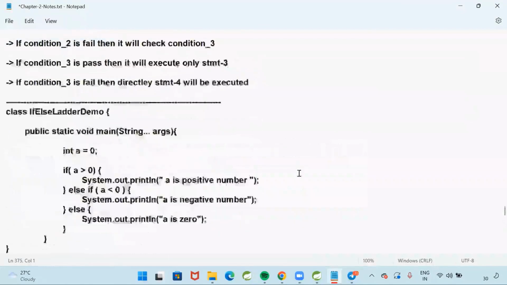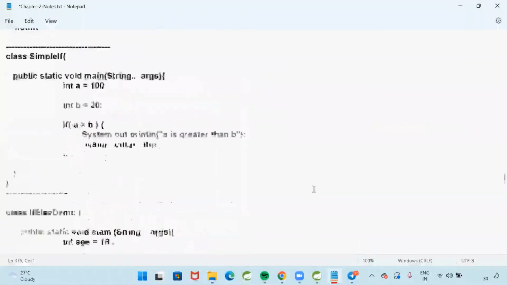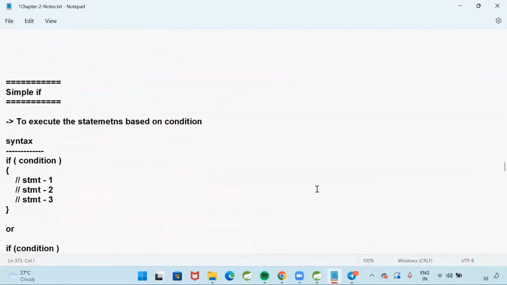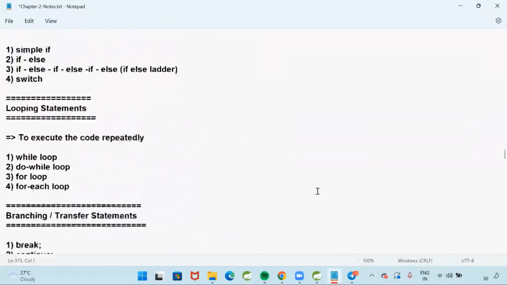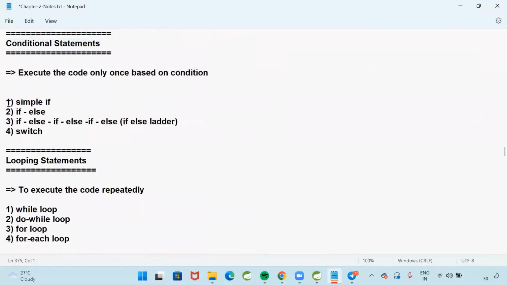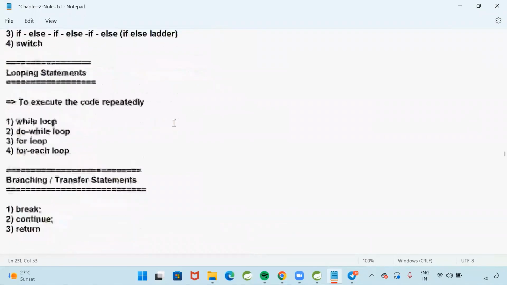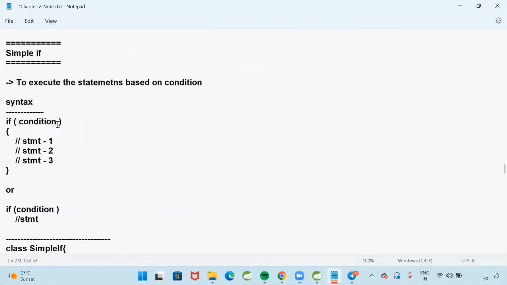Good evening, guys. In the last session, we started our discussion related to conditional statements in Java. There are several conditional statements available. Using those conditional statements, we can execute the code only one time based on a condition. This condition that we write should be a Boolean expression, giving either a true or false value. If the condition is true, the code will execute. If the condition is false, the code will not execute.